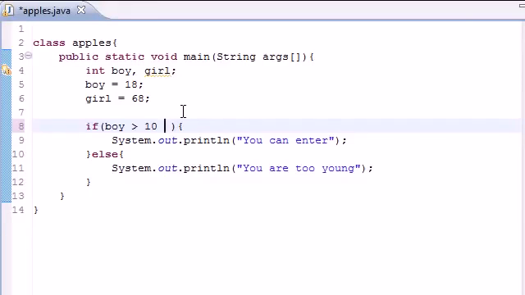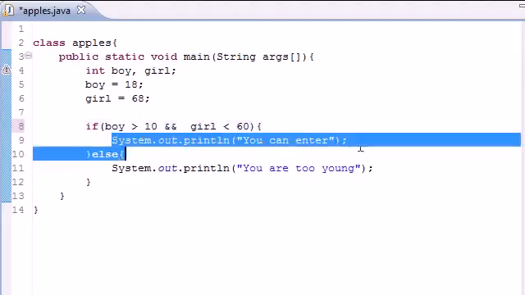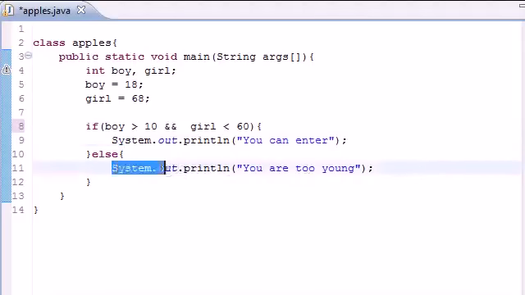So what we would do is use something called the double ampersand, and this stands for and. And whenever you use this, that means that the test on either side of this has to be true for this to be true. So for example, if boy is greater than 10 and girl is less than 60, which is false, you want to print you can enter, else print you are too young.